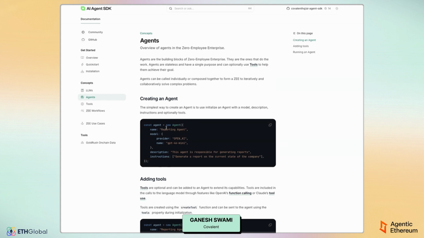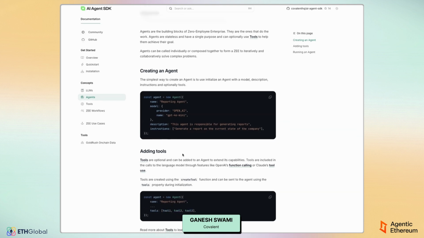And so here, this specific agent, this example is a reporting agent, relies on OpenAI's 4.0 mini, and this agent is responsible for generating reports, and it generates a report on the current state of the company. So that's basically how an agent works. Now, what's also special is that these agents are completely stateless, which means they don't have any kind of memory, and they cannot really access the outside world.